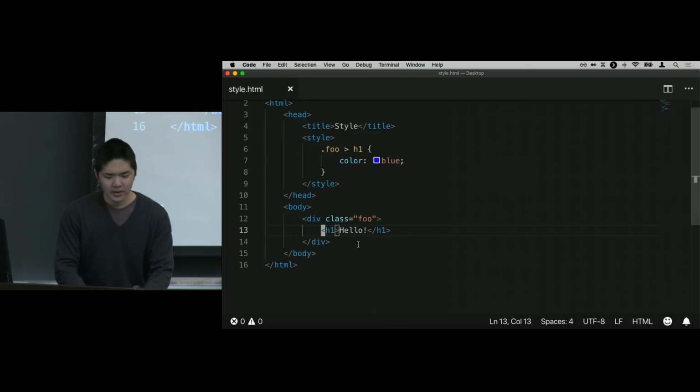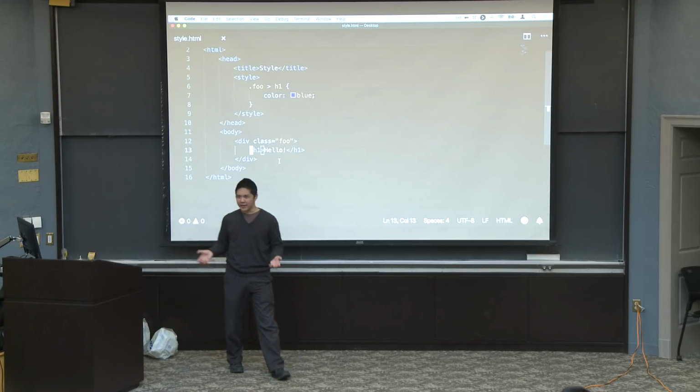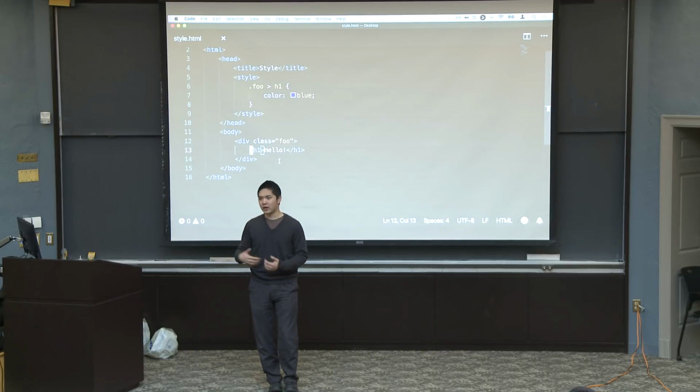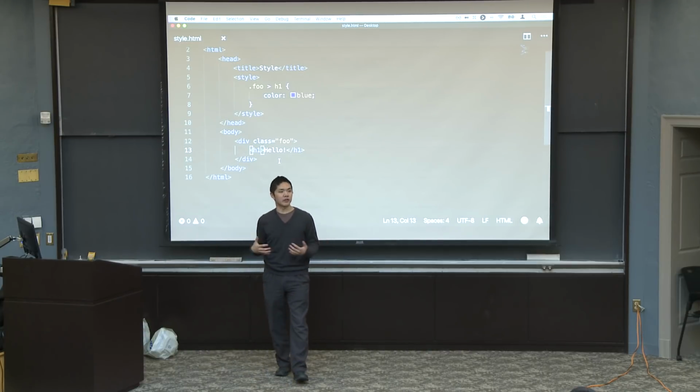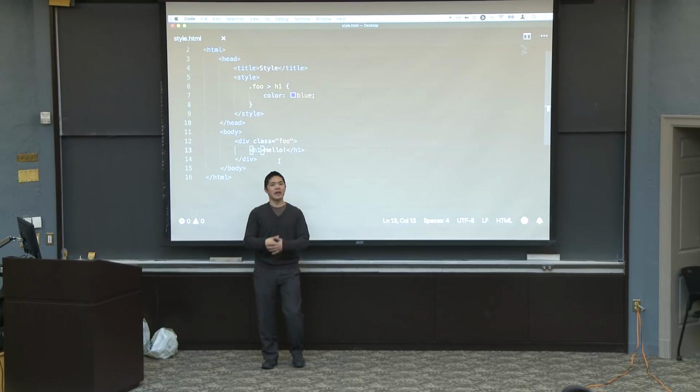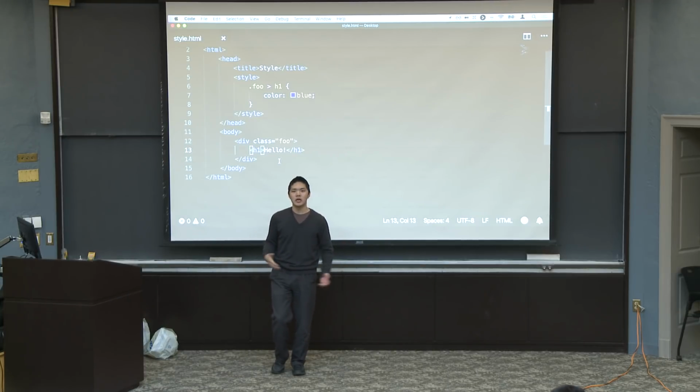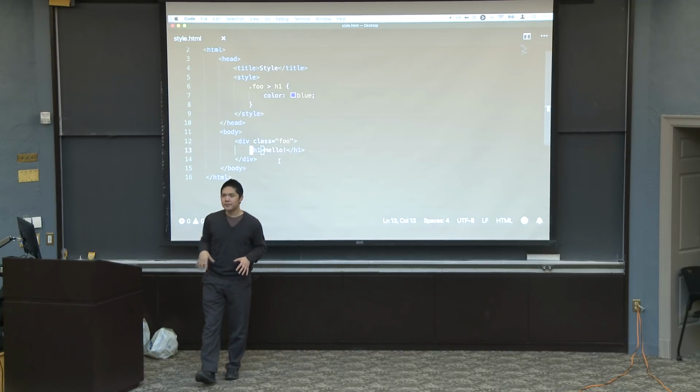So there are a lot of different selectors. They all follow slightly different rules. One of the best ways to get a grasp of this is just to experiment with it, try it out, see what happens with simple examples like these. And that can help inform you as you begin to build larger and larger web programs as well. Questions about any of that?